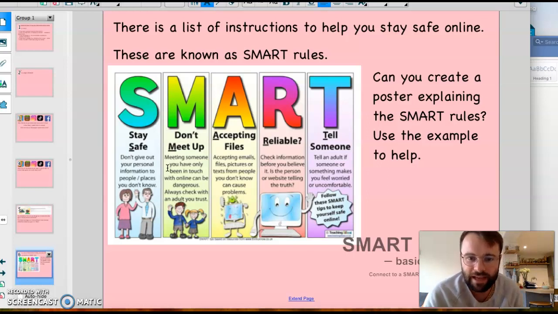Okay? And T, tell someone. Tell an adult if someone or something makes you feel worried or uncomfortable. Just like with the online bullying, there are always people that you can tell. Someone you live with at home, your teacher, another member of the staff at school. So what I'm going to ask you to do is create a poster explaining the SMART rules. You can use this to help.